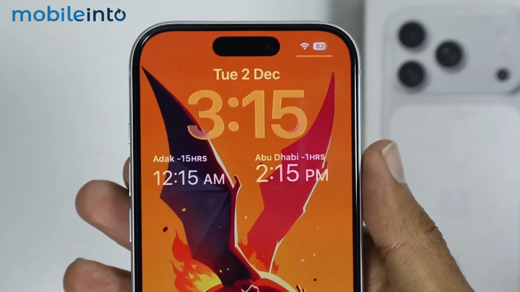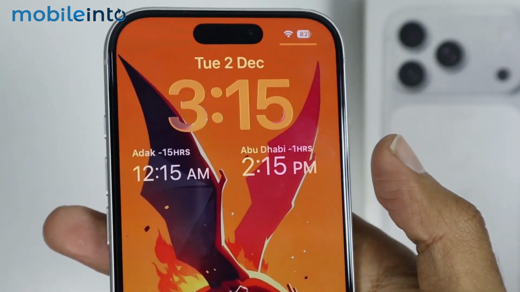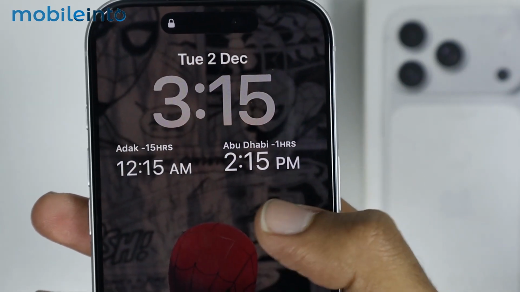And this is how you can add dual clock widget on the lock screen of your iPhone 17, 17 Pro and the 17 Pro Max.